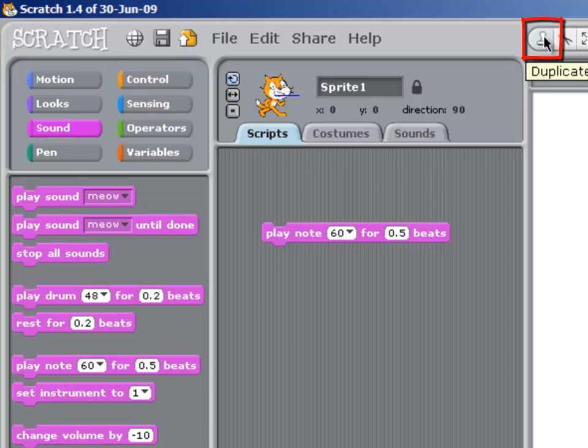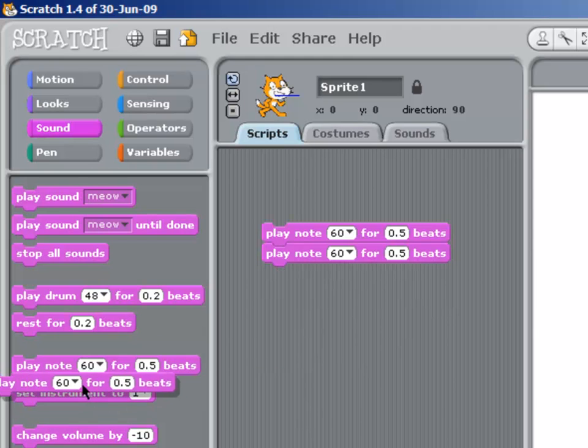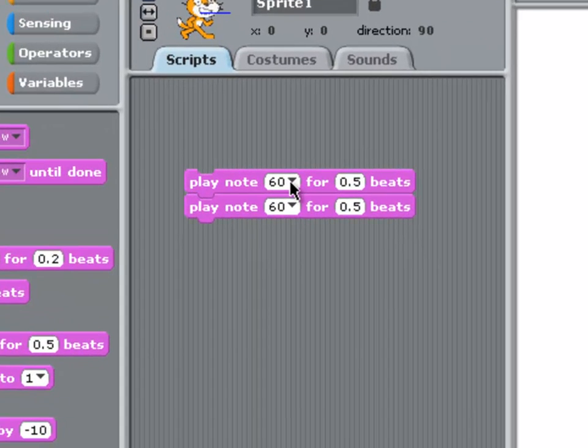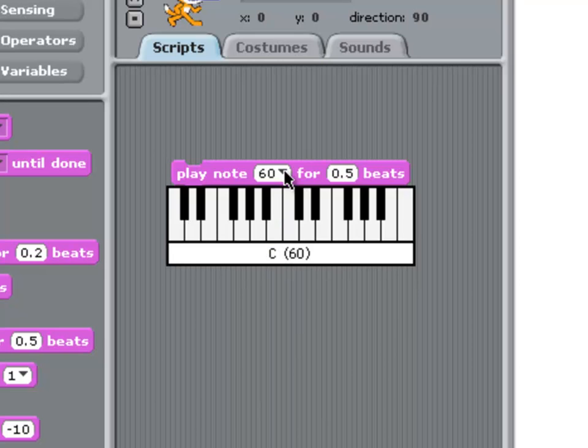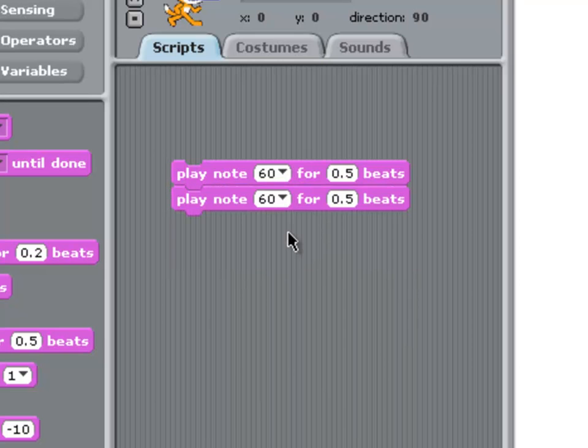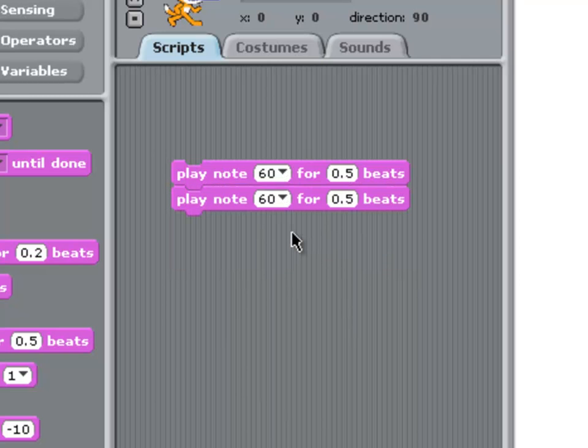So I could either choose the Duplicate tool to save me dragging out another block, or I could right click and duplicate. So I start off with 60. What does that mean? Well, if you click here, you actually get a piano keyboard, and it shows that on the piano that's middle C.